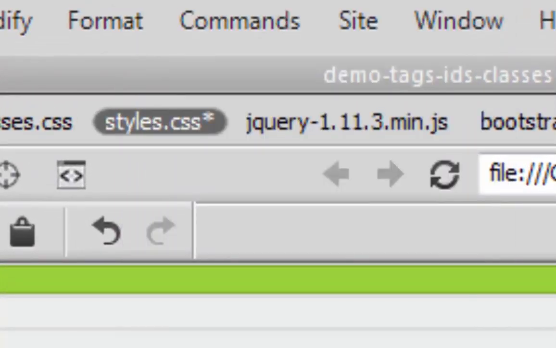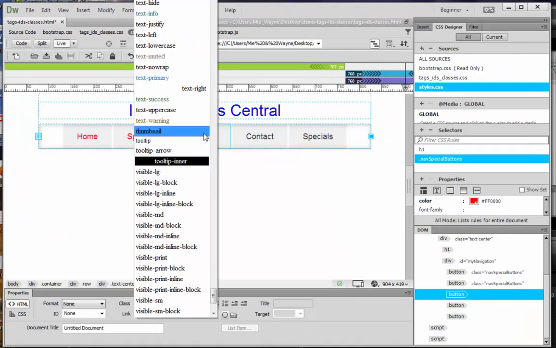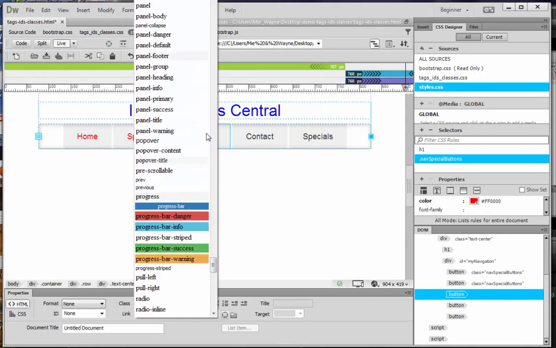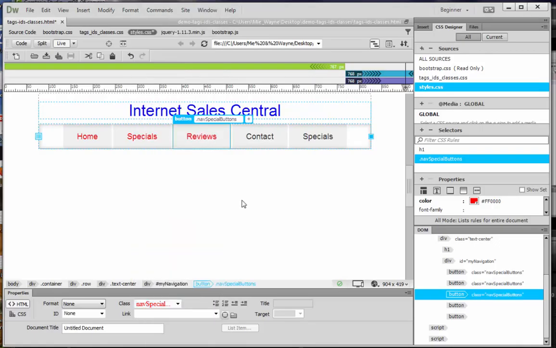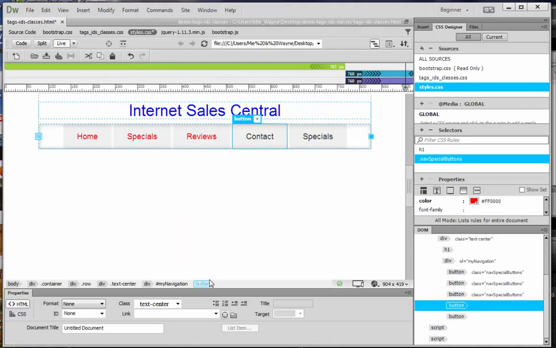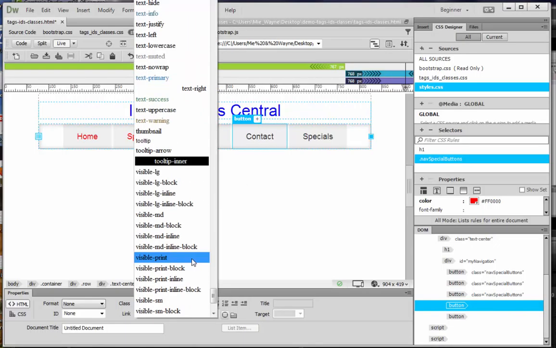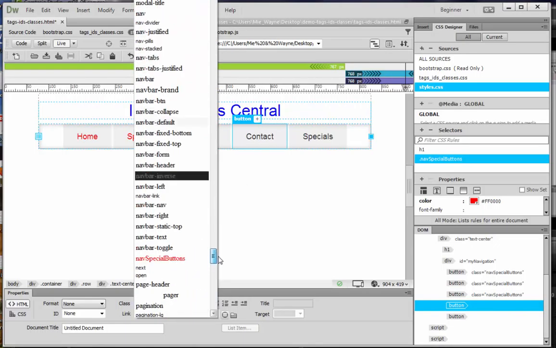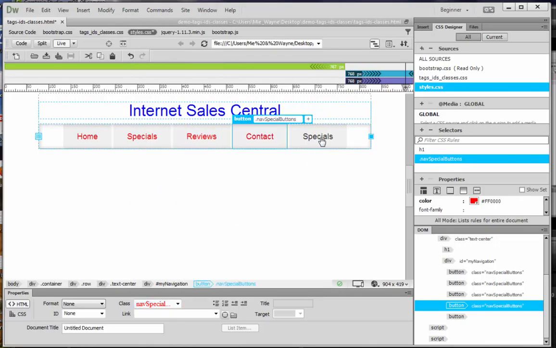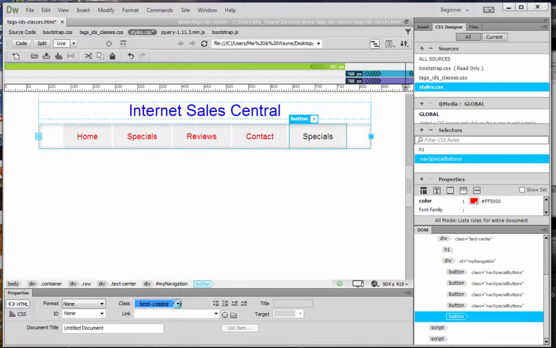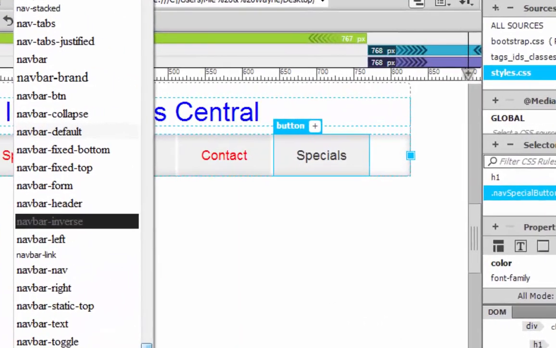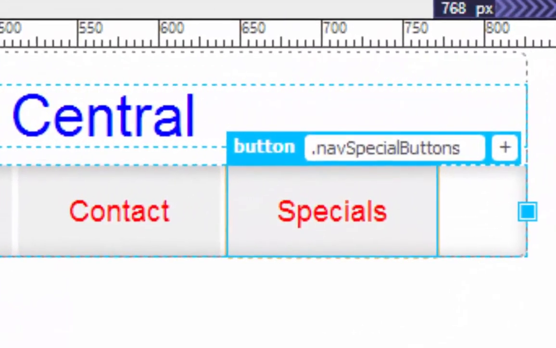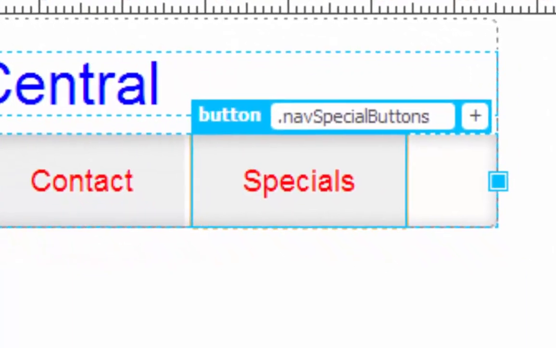We'll do the same thing to reviews. Assign that to nav special buttons. Contact, also going to make that a member of nav special buttons. And specials, going to make that a member of nav special buttons. There we go. I'm using this class over and over again.